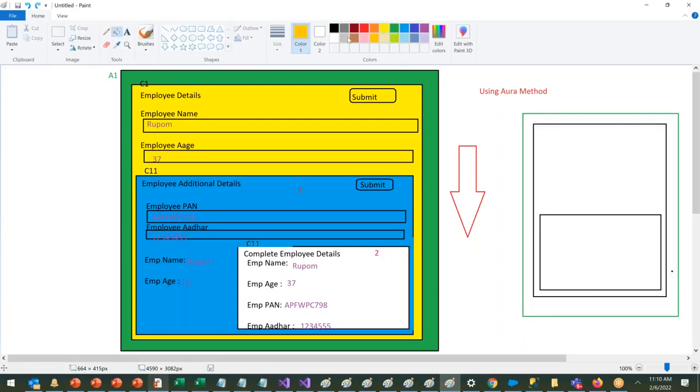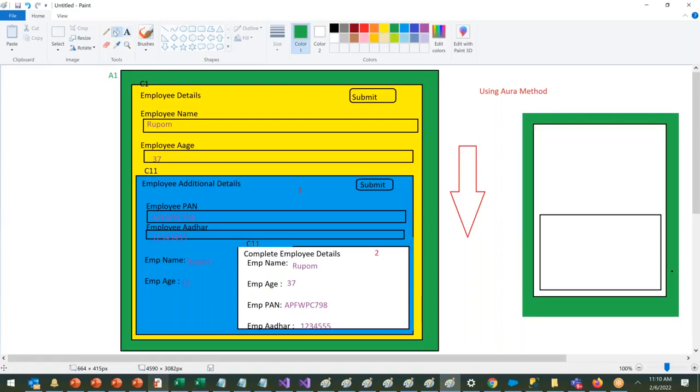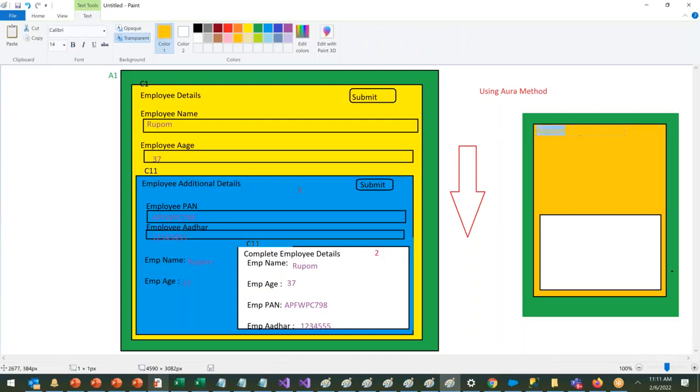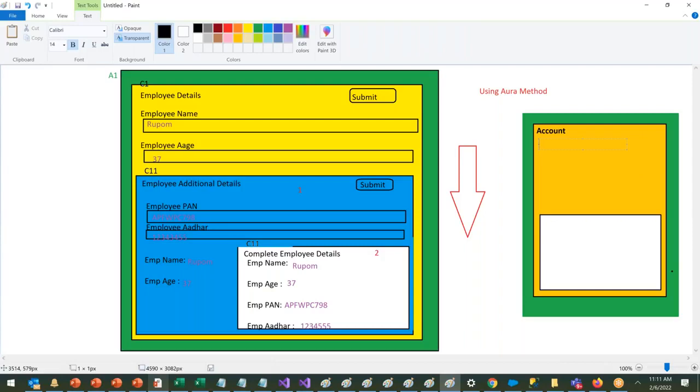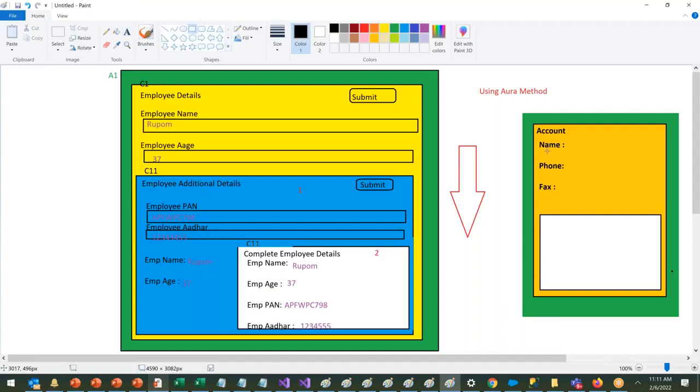Our application is always green, no? Application. Then there is a parent component. In the parent, I will say account details, account. Put an account icon. Next, name. Phone. Fax. That's enough, only 3 fields. You can add more fields, but I don't have space, so I'm adding only 3 fields.